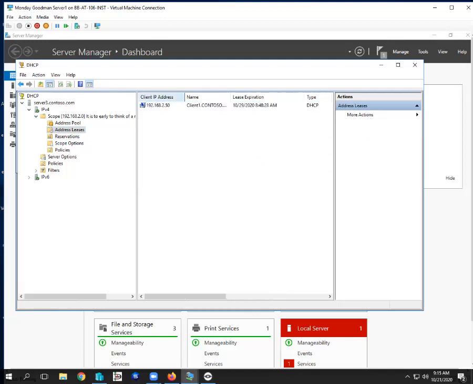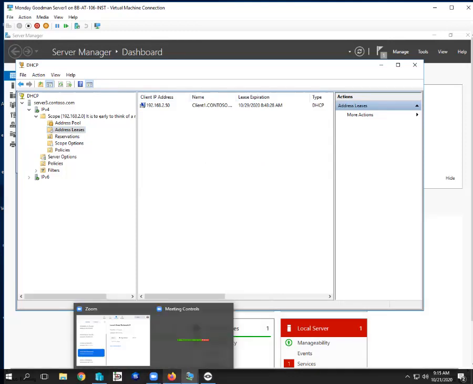Let's go ahead and see if we can create a reservation for our client 1. So what I want to do with client 1, I want to go ahead and access client 1.